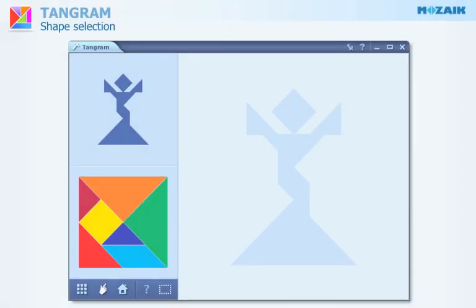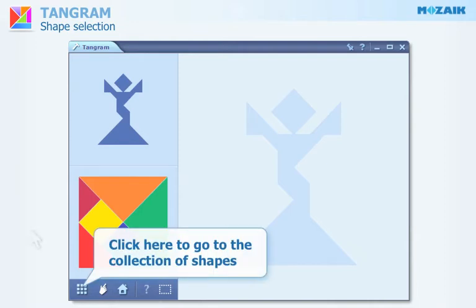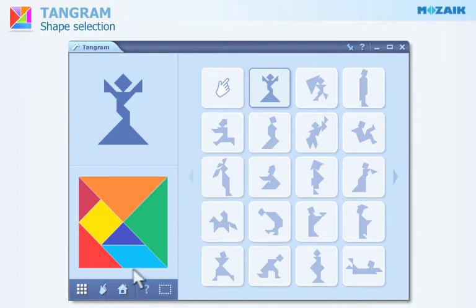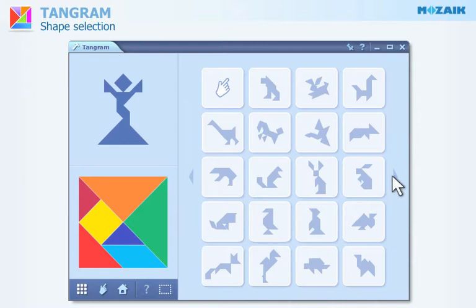In the following, we are going to show how to use the Tangram app. Click on this icon in order to go to the collection of shapes. There are many shapes to choose from. Click on the arrows on the sides of the window in order to page through the collection.